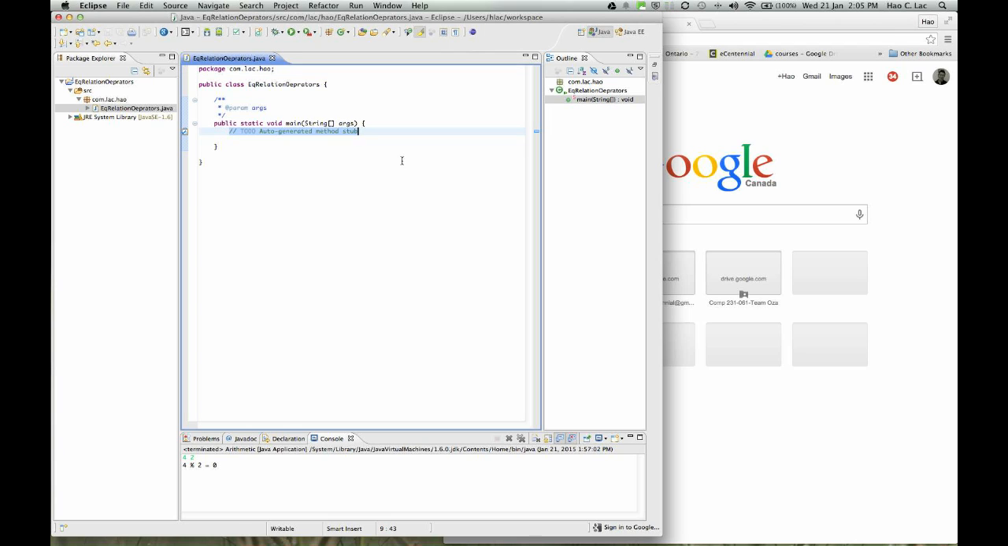So the equality operators are the equal to or the not equal to. That's what equality operators are. The relational operators are the less than, greater than, less than or equal to operators. Okay. So let's get started.